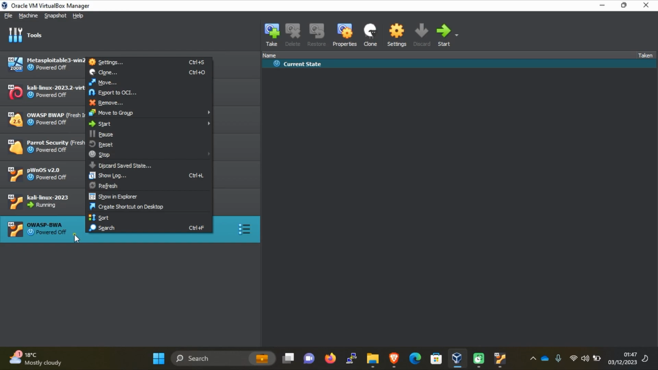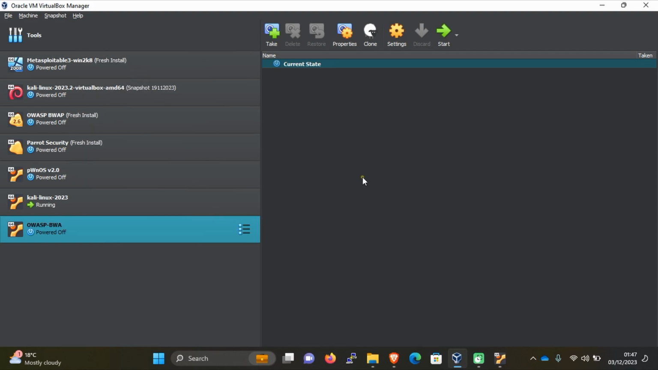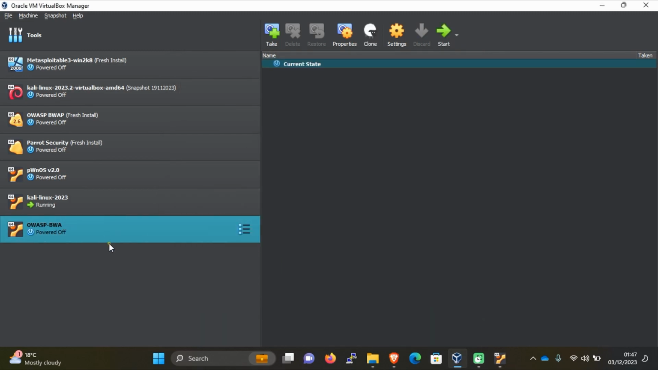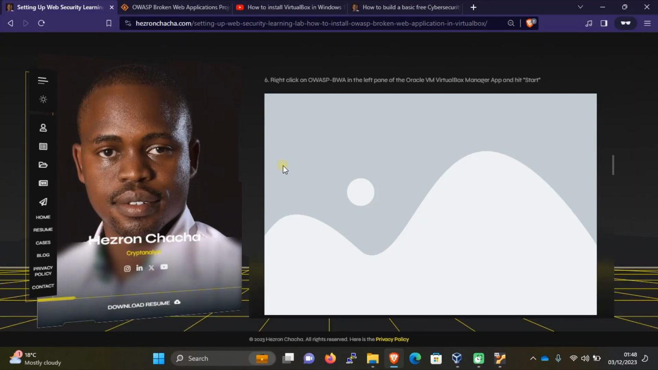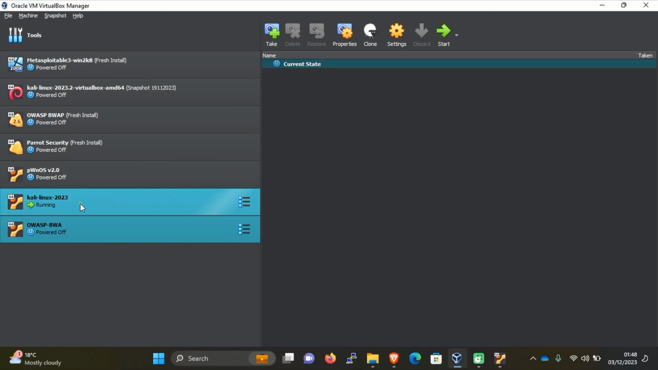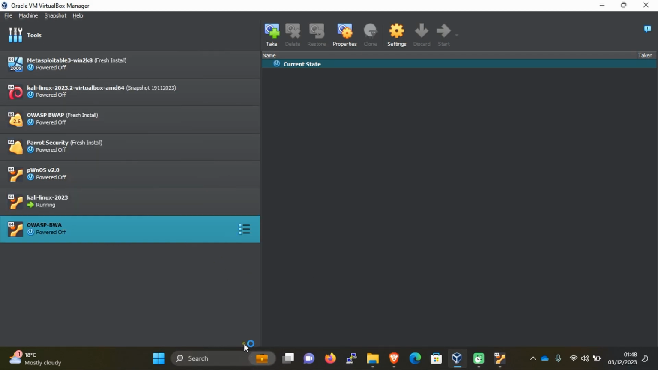I'll also do that for my OWASP broken web application VM. I'll right click on it, go to settings, navigate to network, put it under NAT network, and for that matter, the NAT 10.10.10.0 network that I'd already created. Click OK. So the sixth thing to do is to right click and start the OWASP box. I'll go back, right click, go to start, do a normal start, and let it power up.